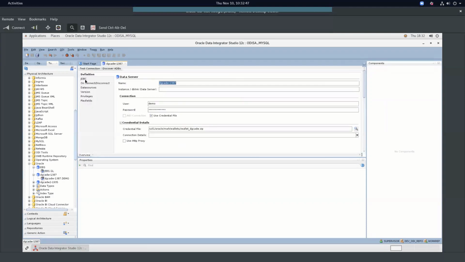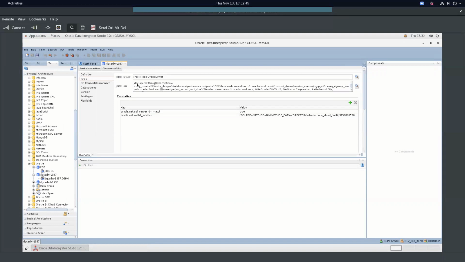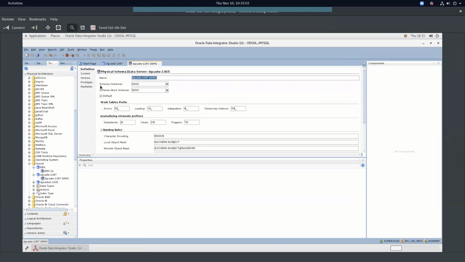And we'll just take a quick look here. Again, the JDBC connection, that was picked up for you automatically, but it's just going into the wallet, into the TNS names in the wallet zip file and picking that up. So there it is there. And you had a couple of other options that were, again, done for you.